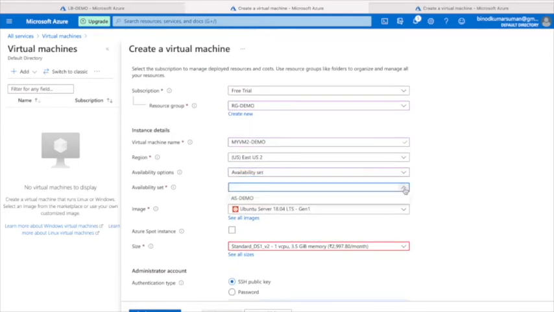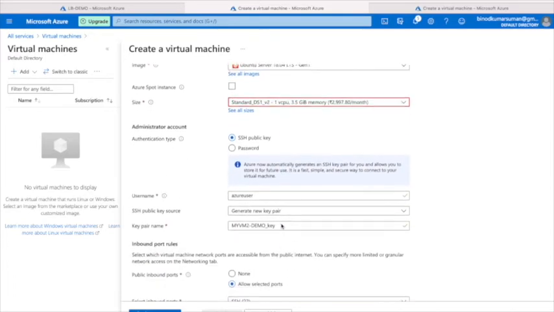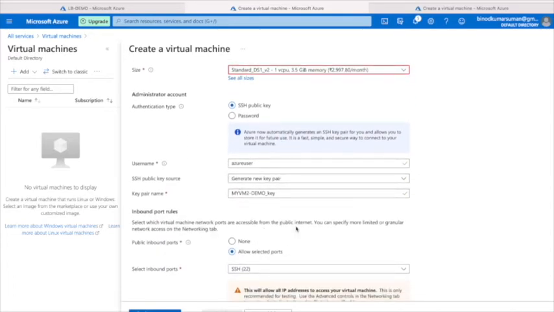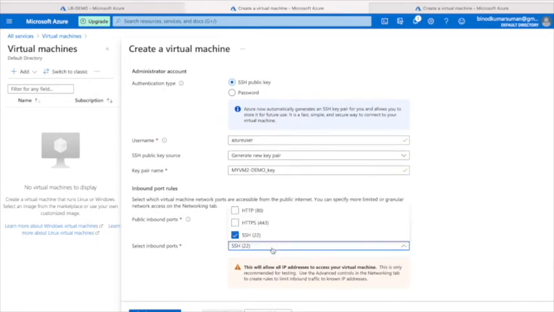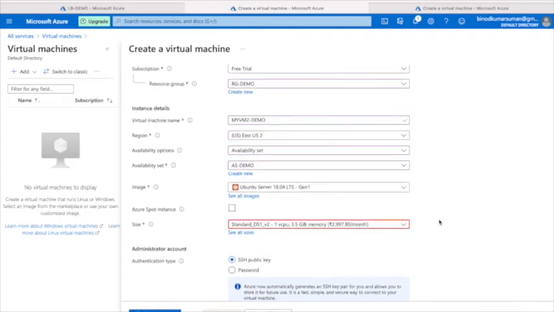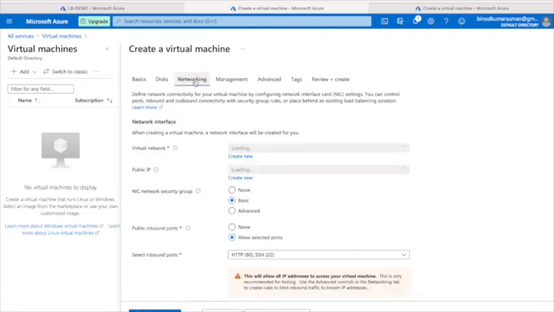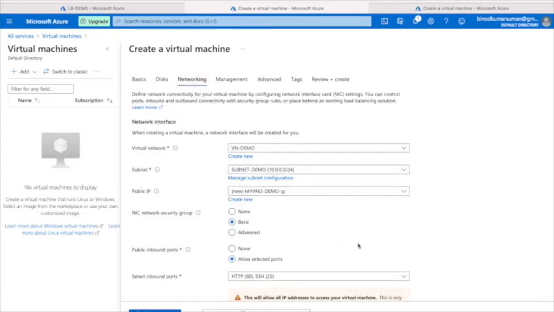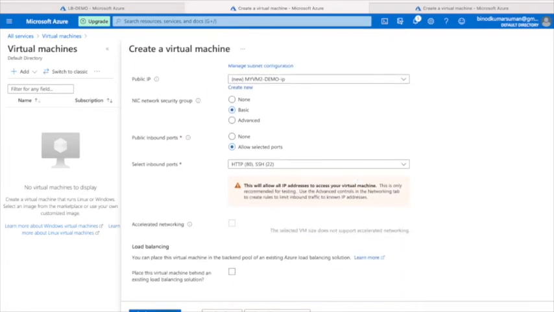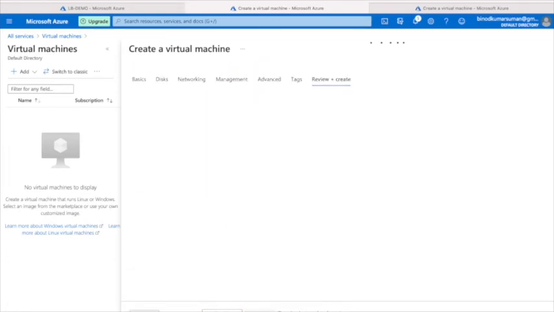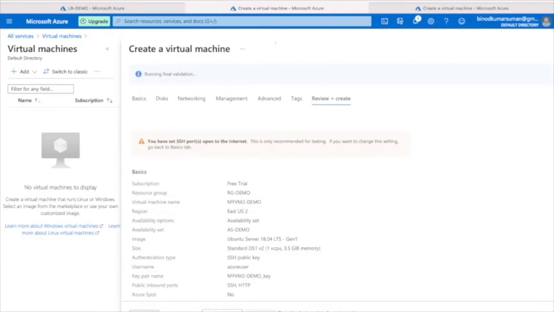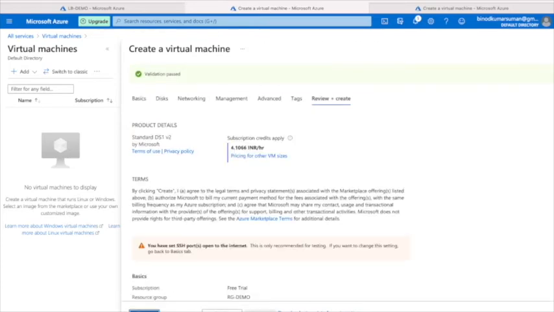We have already created the availability set. Ubuntu we have taken. Username, everything, keep it like this. Add one more port, SSH and HTTP. Go to the networking. It works fine, and go create that. Once both VMs are up, we can connect these VMs to the load balancer.